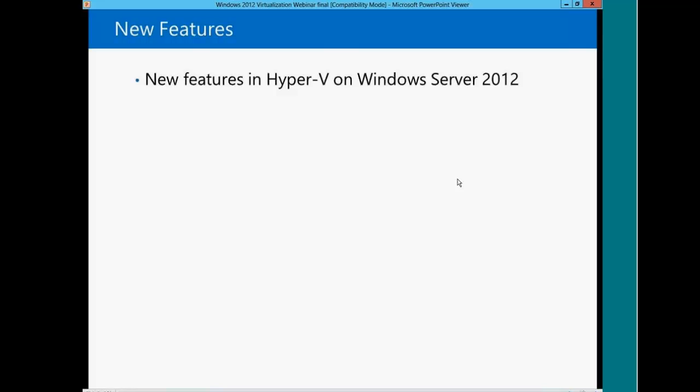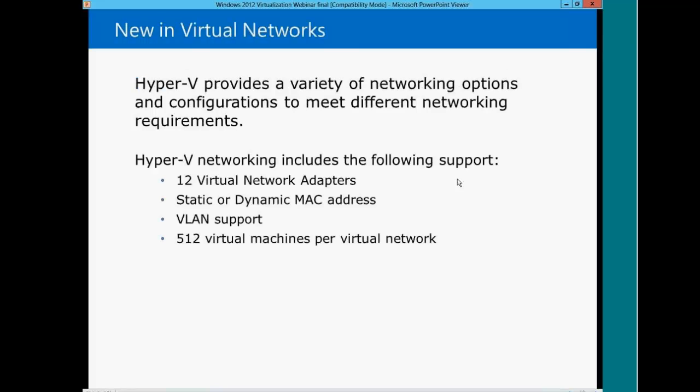Okay, so looking at the new features in Hyper-V on Windows Server 2012, they've increased the support for the adapters, the hardware that a single virtual machine can support. We can now support up to 12 virtual network adapters. This was not a common requirement, but in some situations a virtual machine needs to connect to multiple networks independently. And of course you can do this through routing, but if you have the need for separation between those networks, we now can have 12 adapters within a virtual machine.